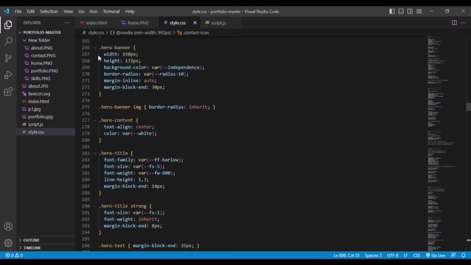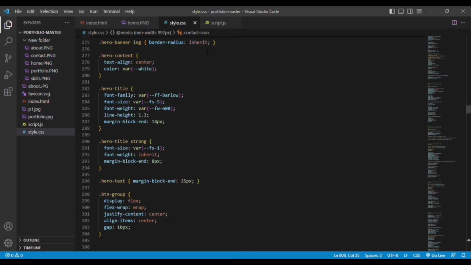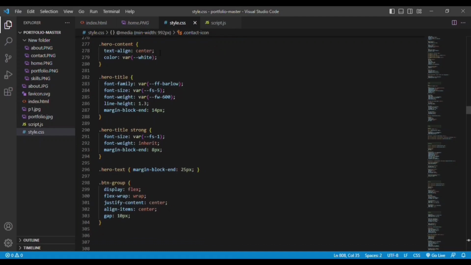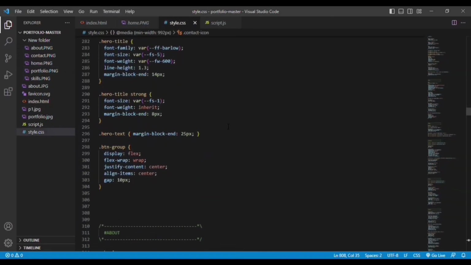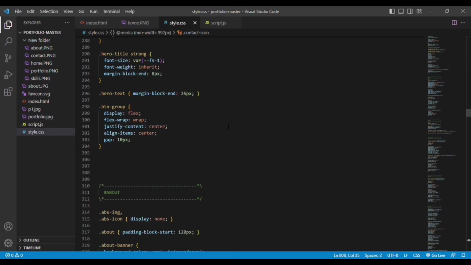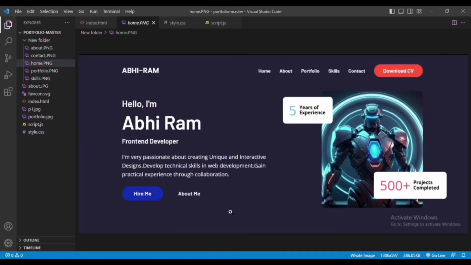Then we have the hero banner. For the hero banner, we are giving width, height, background color, border radius, margin inline and margin block. And for the image, we are giving border radius inherit, and for hero content, text align is center, color is white. Now you can see the entire text is in white color, and it is aligned exactly at the center of this particular section. Then hero title and strong elements, we are adding the information, and button group is nothing but display flex, flex wrap, justify content center, align items center, and gap is 10 pixel. You can see both of them have a gap of 10 pixel, and they are aligned exactly at the center of this particular domain.